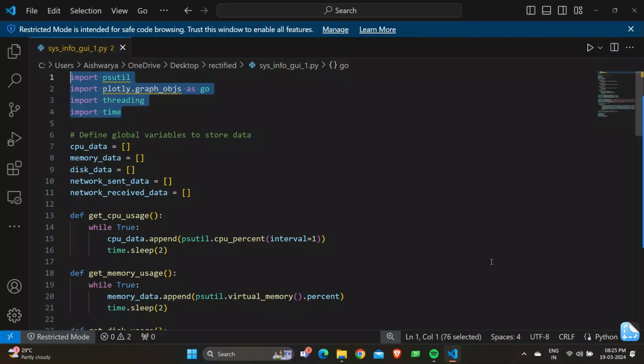This module contains classes and methods for creating interactive plots using Plotly. And we are also importing threading, which provides tools for working with threads in Python, allowing for concurrent execution of tasks. And we also are importing time, which provides various time-related functions, including a utility to pause execution with time.sleep. Moving on to the code.